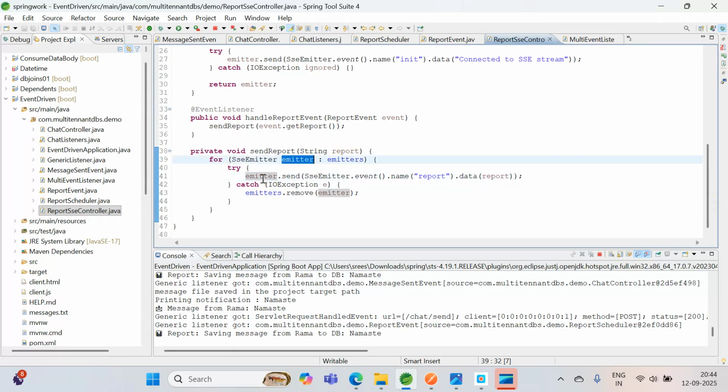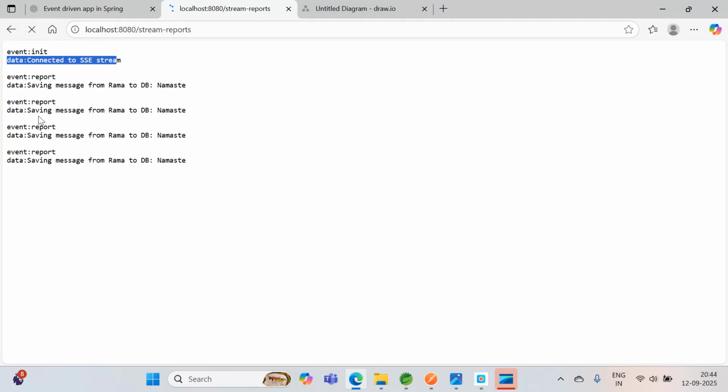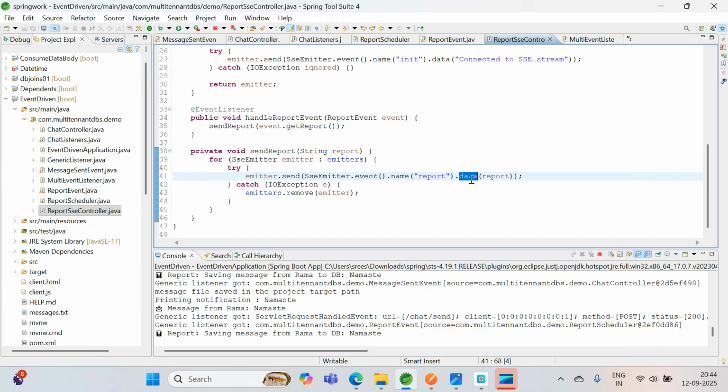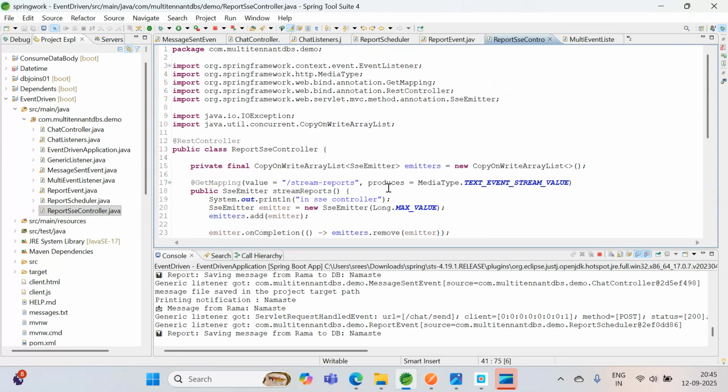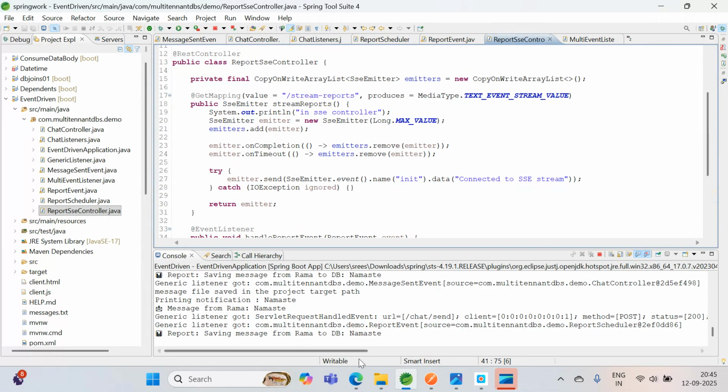The emitter is the SSE emitter. This emitter will send an event of the name report. The event name is report, and the data to show comes from this report. And if something goes wrong, we'll just remove this emitter. So this is how it works. This is generally used in live streaming and many other things as well.